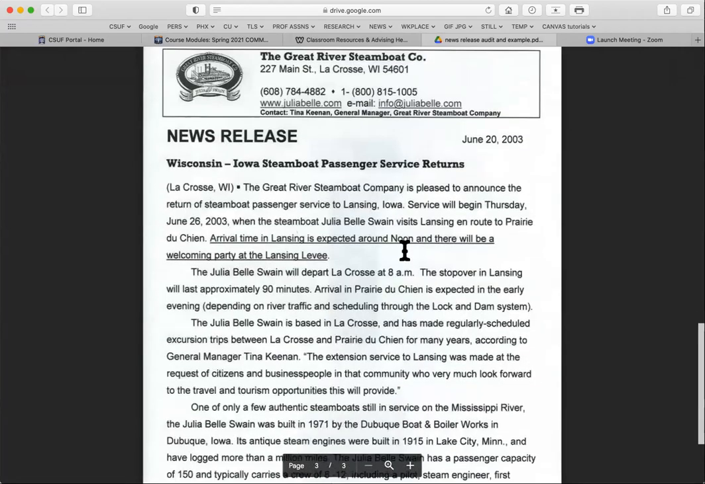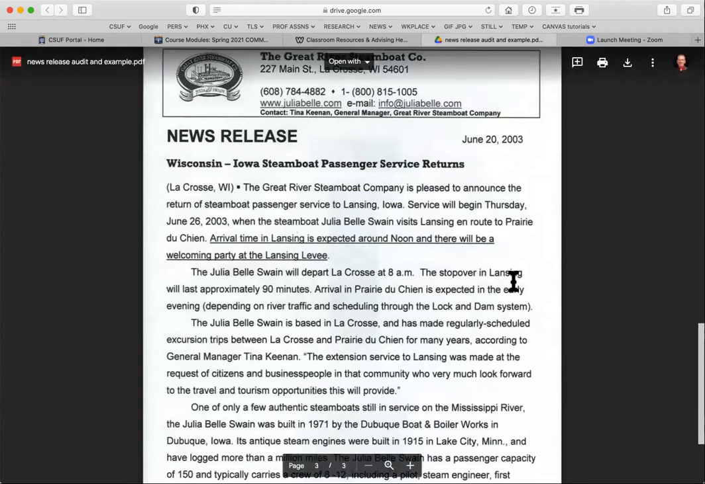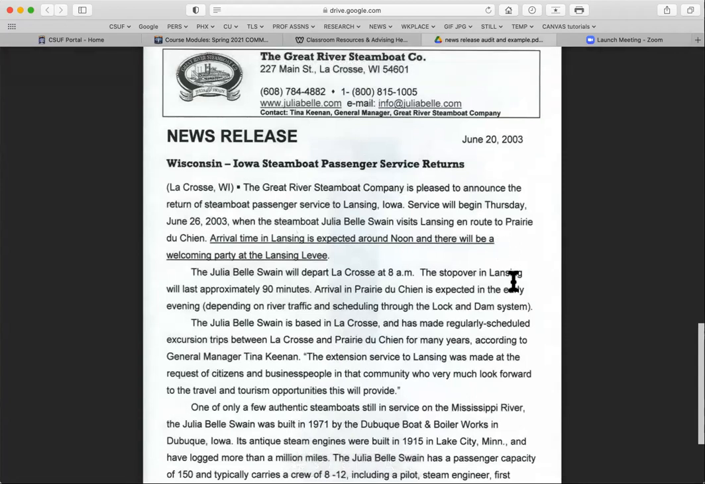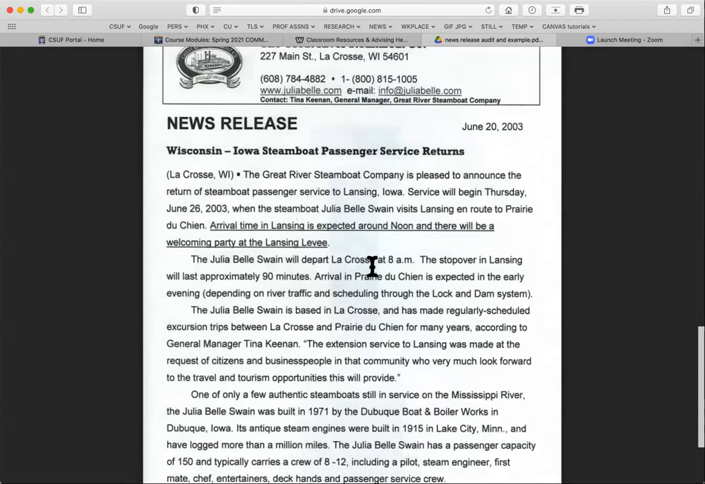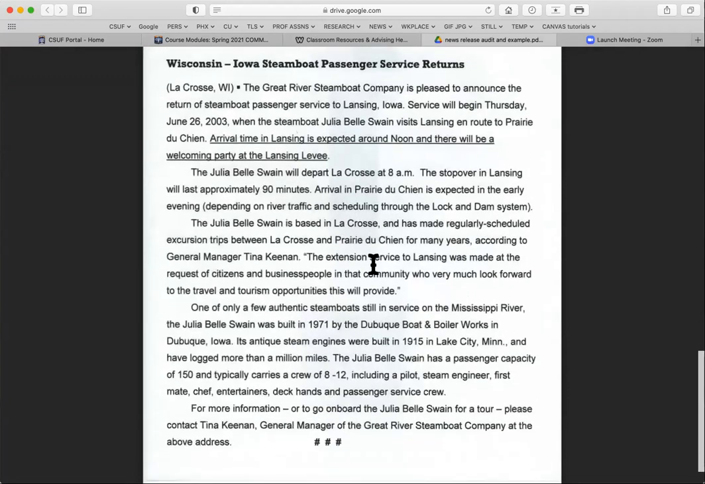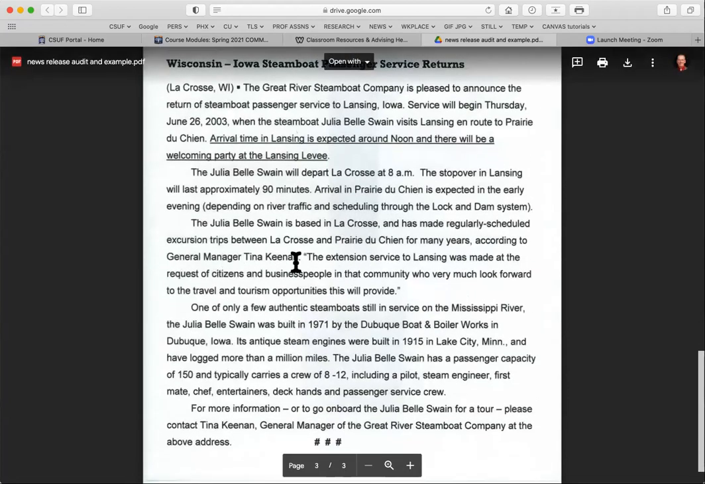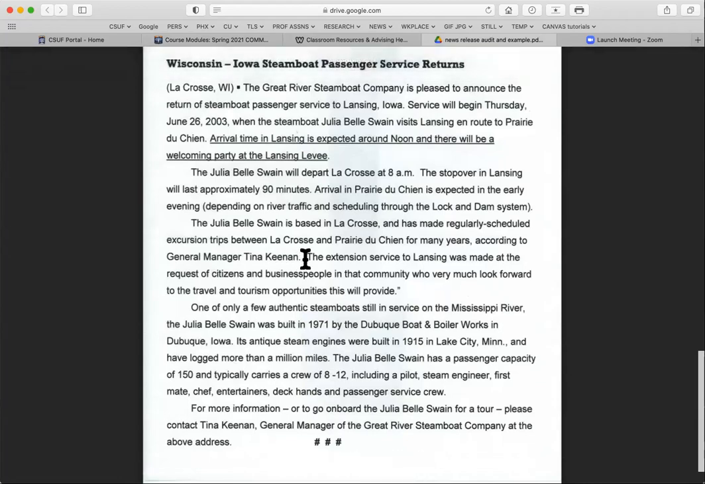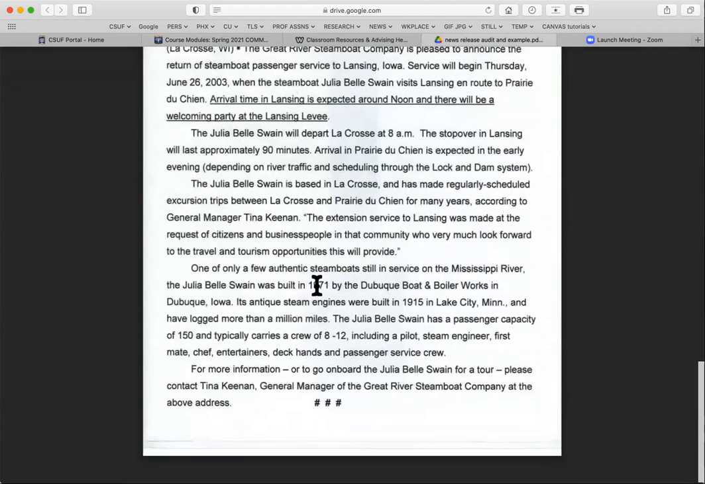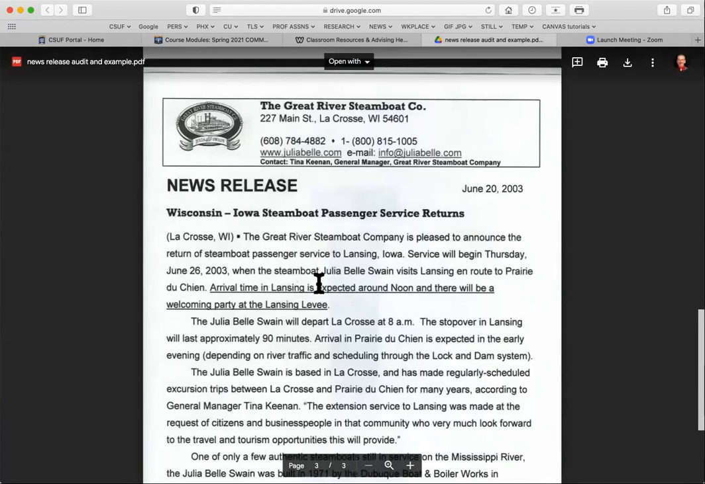Here's an example of a news release down here. I wrote this in 2003 when I worked for the Steamboat Company in Wisconsin. 2003. Geez, some of you guys probably weren't even born then. Makes me feel old. But this is a really good news release. I like it. And you know why I like it? Because the general manager, I was writing it for her, and it had to be in her voice, and she wanted to be the one meeting with the media.